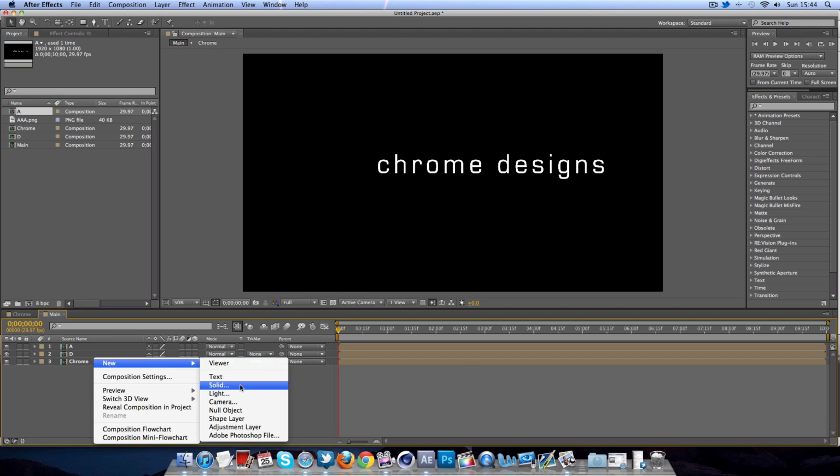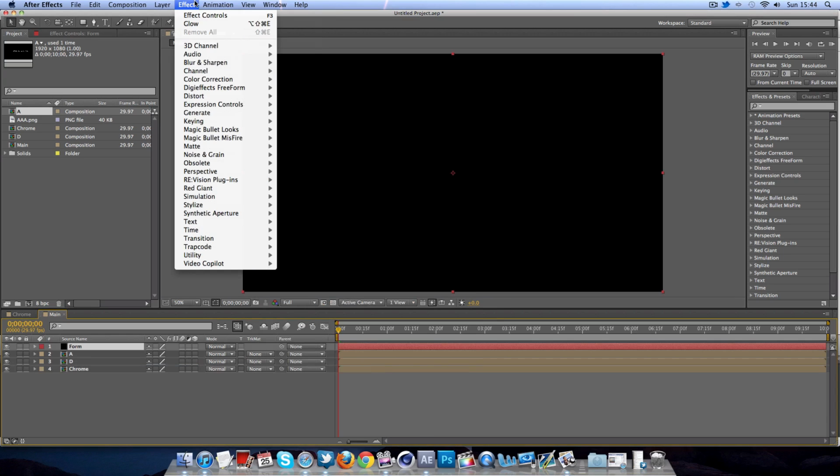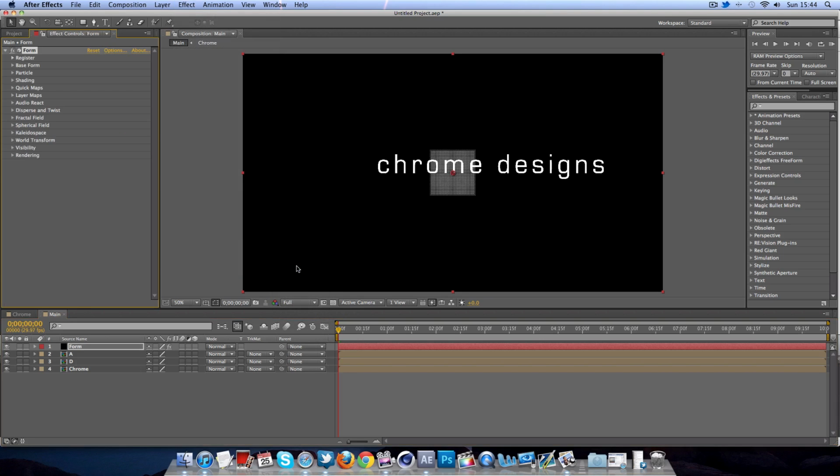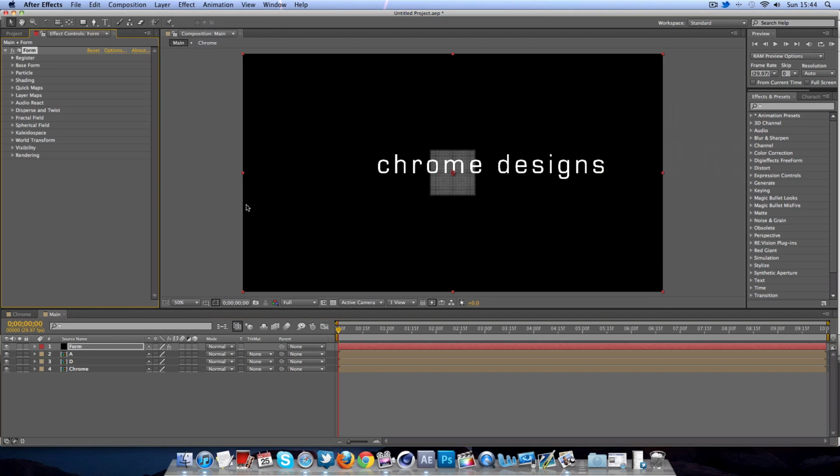So we're going to make a new solid. Now this is going to be the particles we're going to create here. So we're going to call this Form, and go to Effect, Trapcode, and we'll go ahead and add in the Form plugin like so. So obviously we have a pretty hideous square right now, which is not that great.